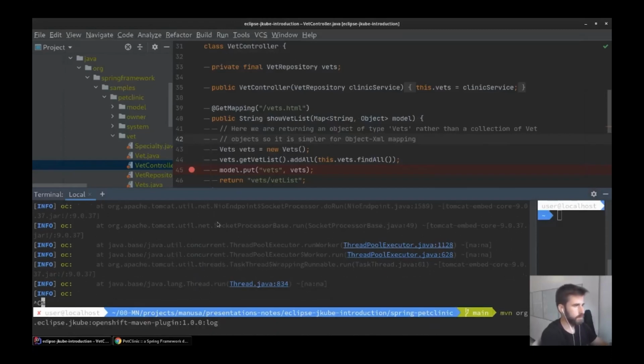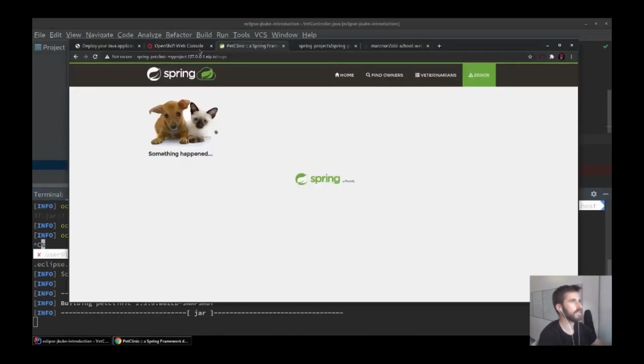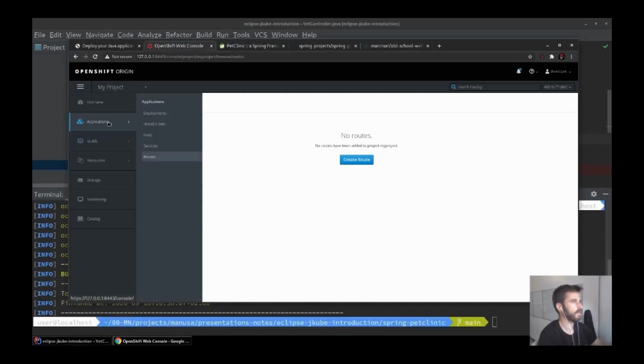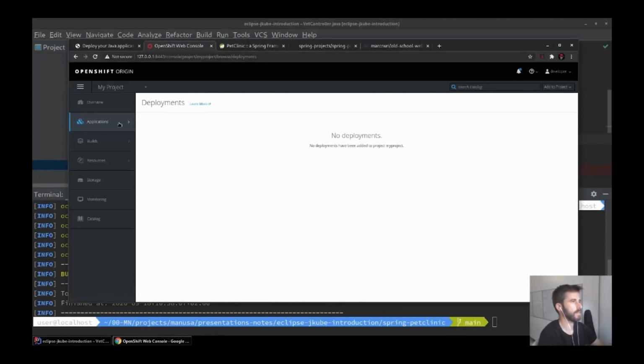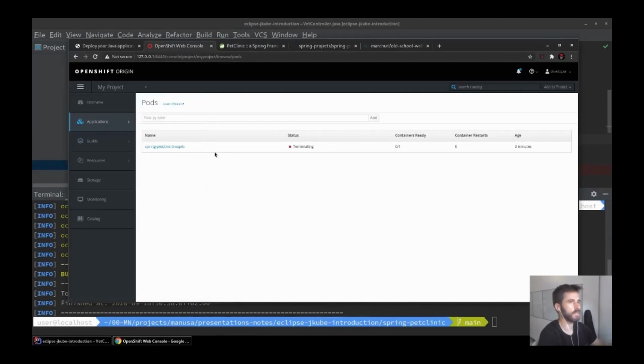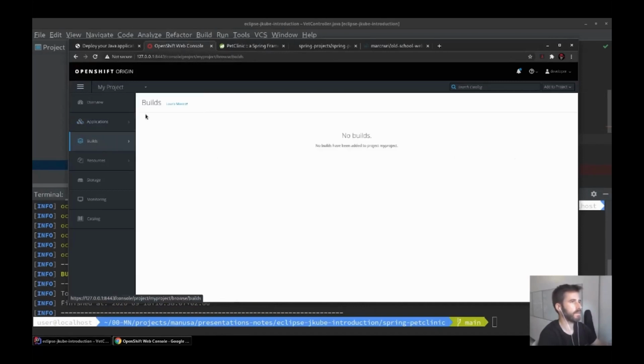So just to complete the demo, we can see the undeploy goal, which will clean up all of the resources that we generated in the cluster. So if I run this, all of these resources that were generated, the pods, the build, the route, you can see everything has been cleaned up. Pod is terminating, but as soon as it terminates, it should be gone. Same for the builds.